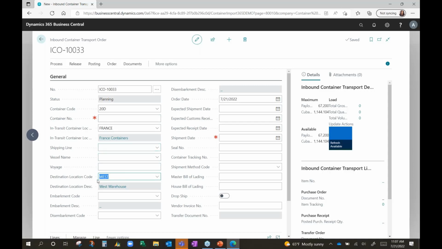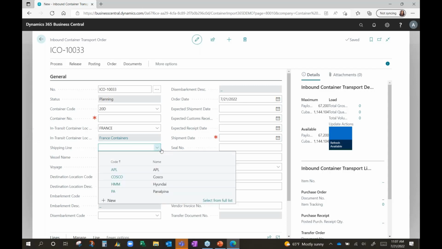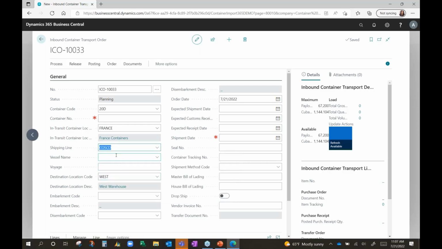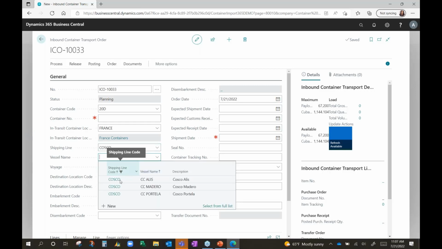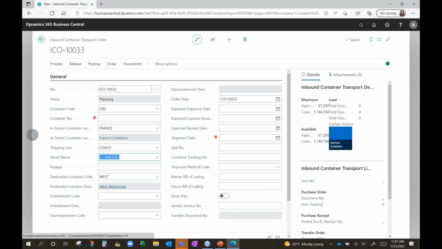Going back to some of these other fields, these are all fields that are available for you to use as needed as you go through creating a container. For a shipping line, you can identify and set up your various shipping lines that you use when identifying a container. In this case, I'm going to choose Costco, and the vessel name goes hand in hand with the shipping line. Notice as I click down, this is only filtering on the vessels that relate to Costco themselves. So I'm going to choose this one.